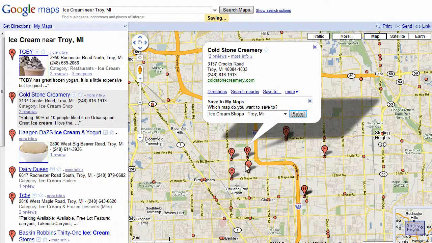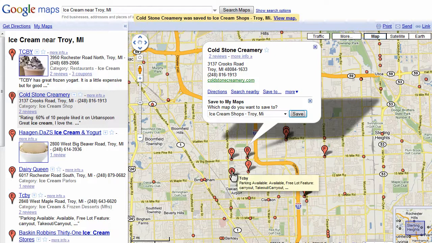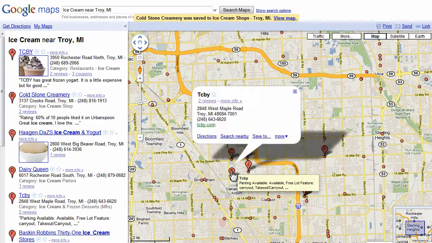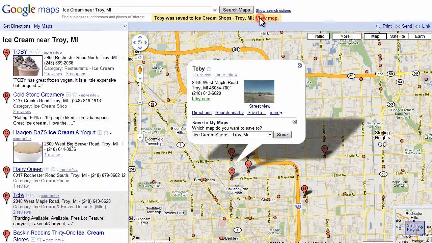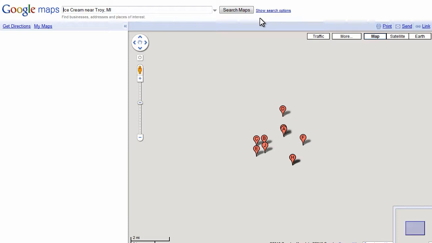Haagen-Dazs, Cold Stone, Michigan Land Investment makes no sense. Here's TCBY. We'll make that our last one. We'll save that to our map. Okay, you can see here it was saved to our map. We can actually click, we'll do a shortcut here, we'll say View Map, just to get us there in a hurry.